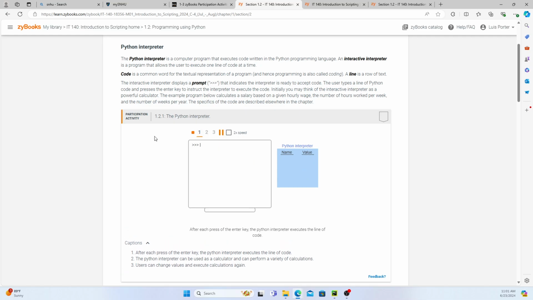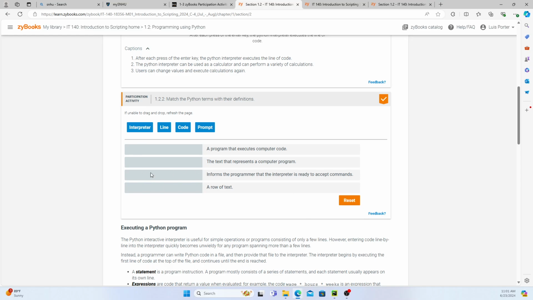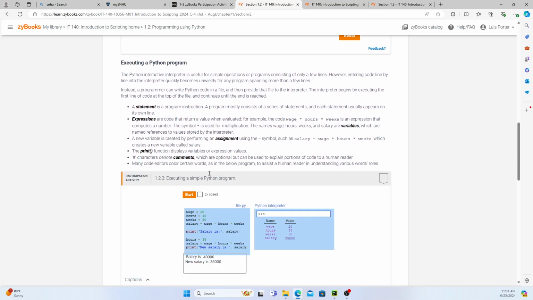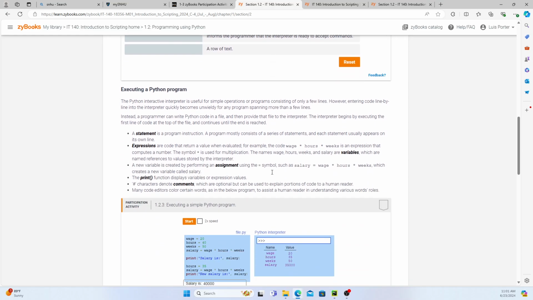Of course, on this, wages, and then you do your hours, and then if you do your weeks, or some of these are here. For example, what's a line, what's code, what's a prompt, and so on. I already did it.